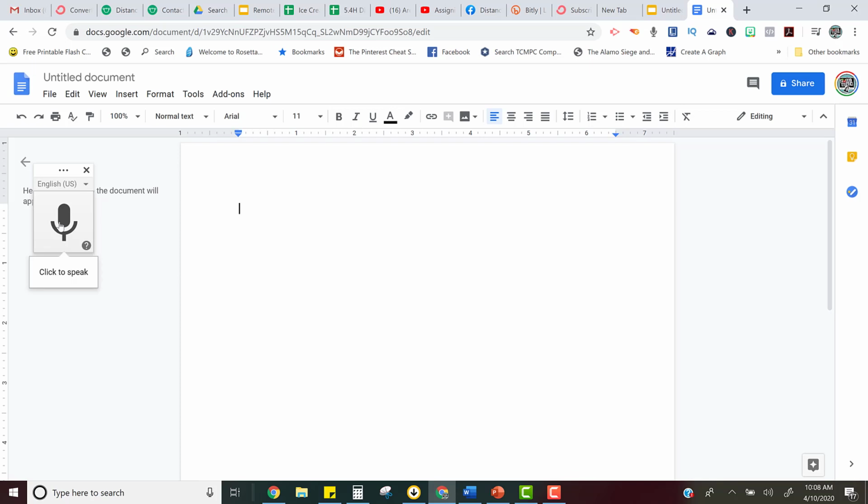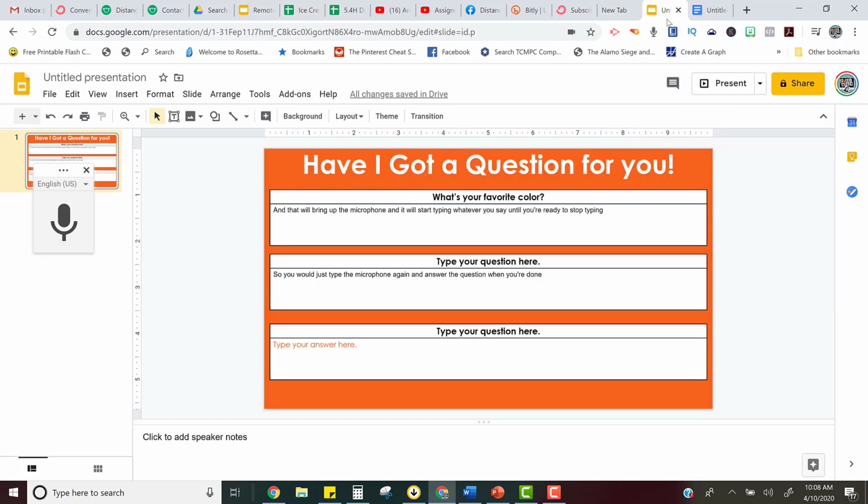You can even take a Google Doc and link it into your slides if you want students to have access to them. So this is just a little way to make that talk to text a little bit more versatile.